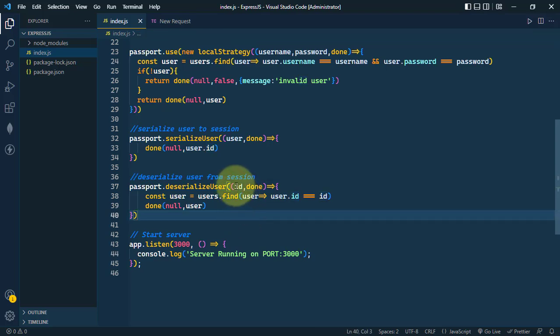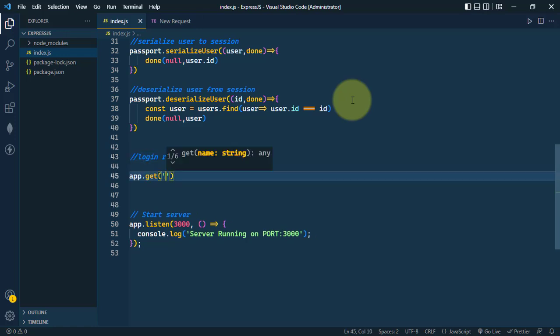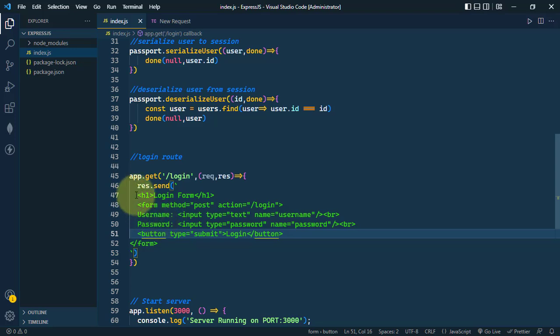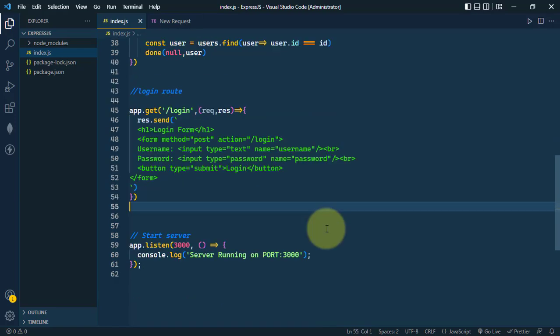So in this case the ID of the user is stored in the session. So it is using that ID and it is retrieving the full user object. So let's now define some simple login route /login. So here we are passing one simple HTML login form which will have the username and the password and one submit button. So whenever we click on the submit button, this will create a post request to the /login route. So let's now create that.